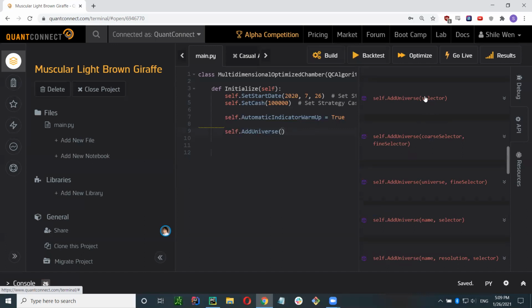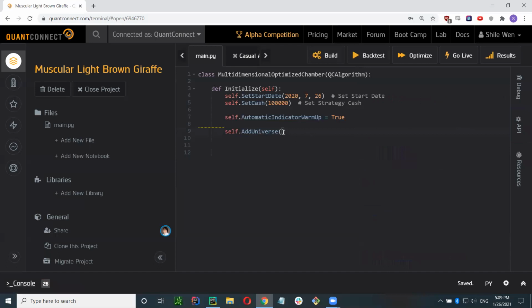Okay, so there are two ways. You can have one function or two functions. Let's just go for the universe that only uses one function. When there's just one function, it's called a coarse filter. So let's call this self.course_filter.